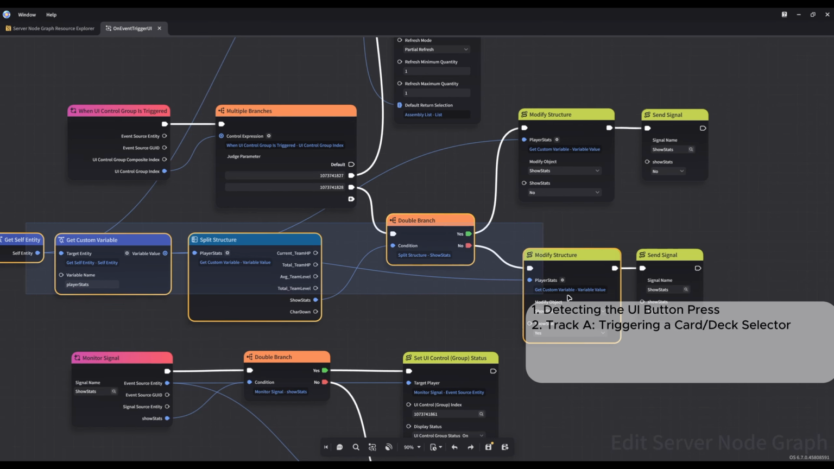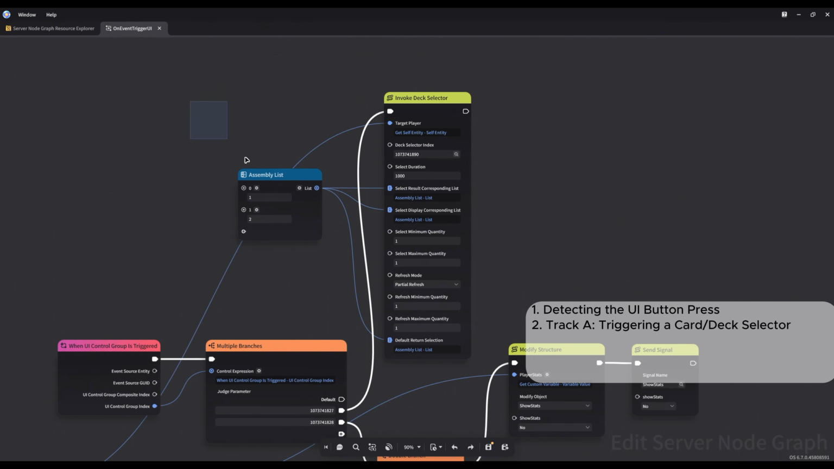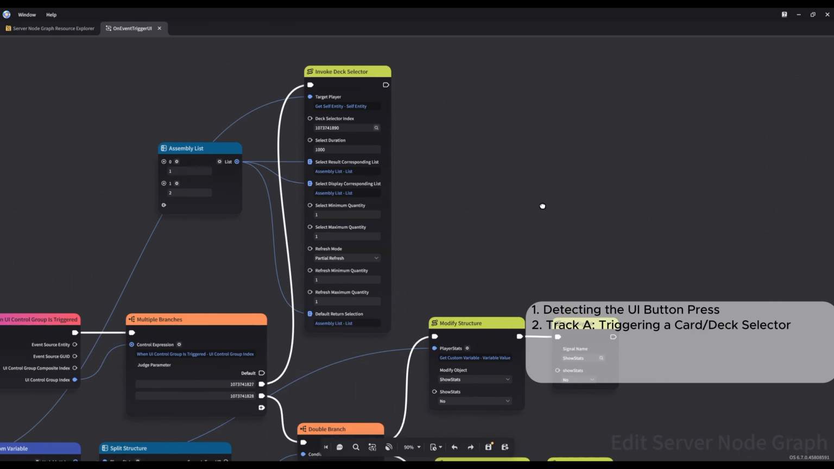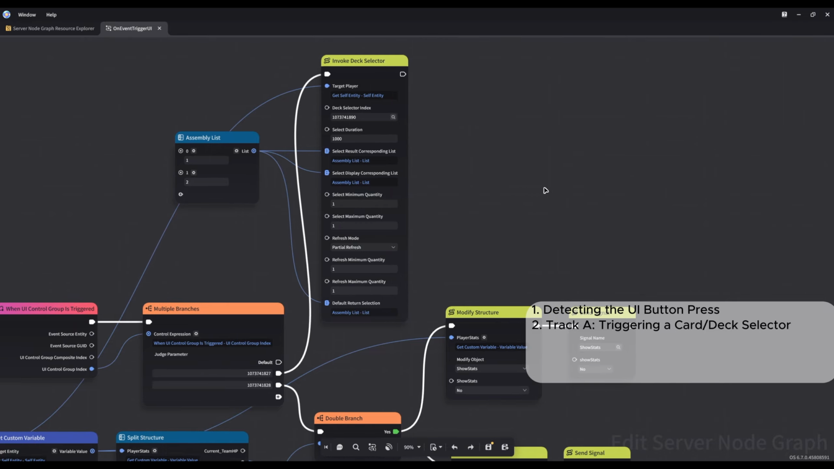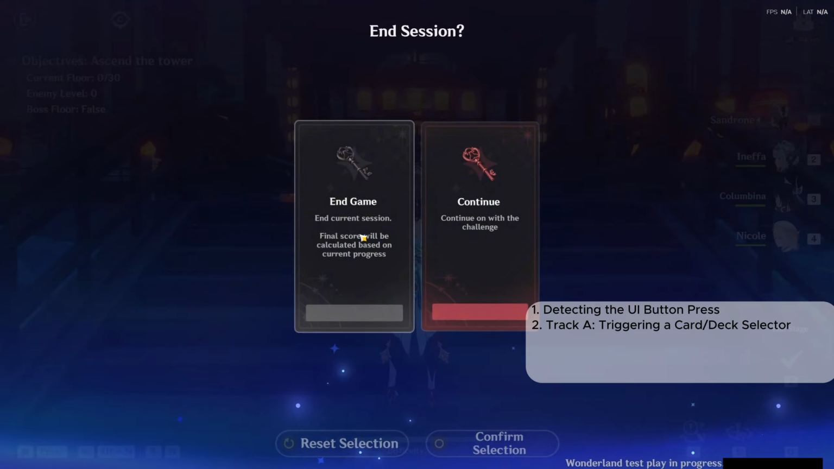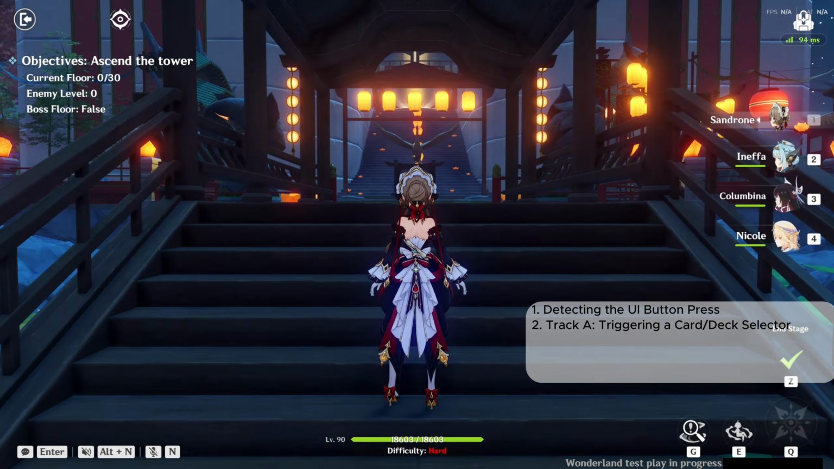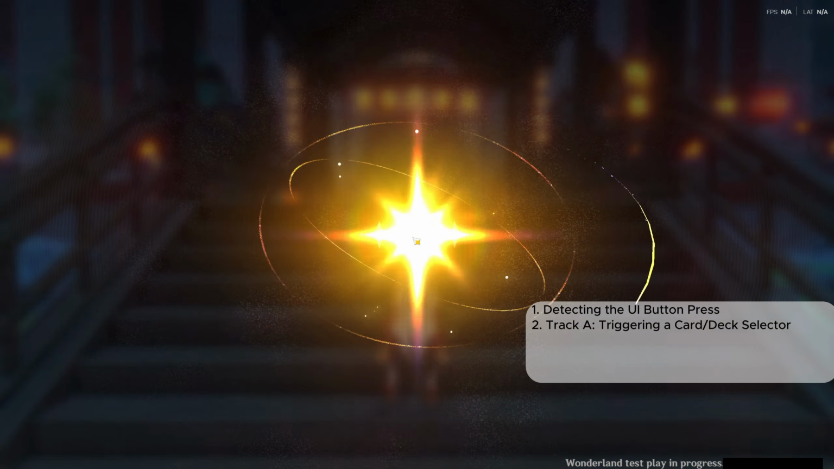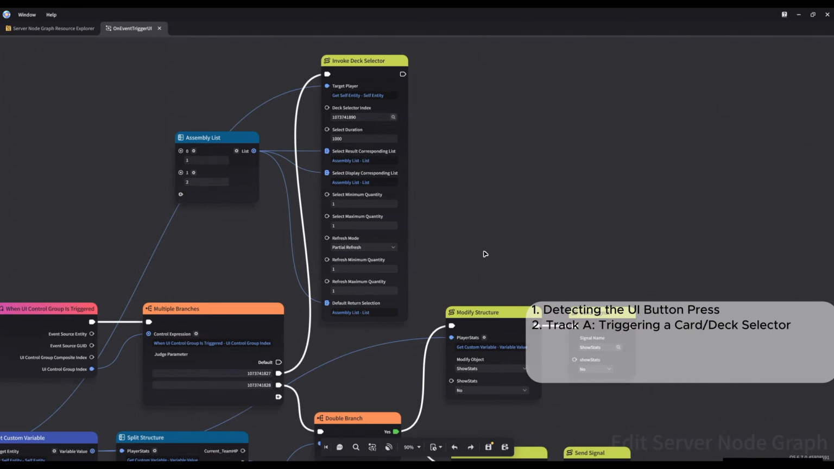2. Track A, triggering a card deck selector, top node. If the player triggers the end game button, assembly list greater than invoke deck selector, the engine bundles a quick list of indices, 1 and 2, and pops open a deck selector UI window. This works exactly like the difficulty selector we saw earlier, prompting the player to be able to end the session early or continue where they are.